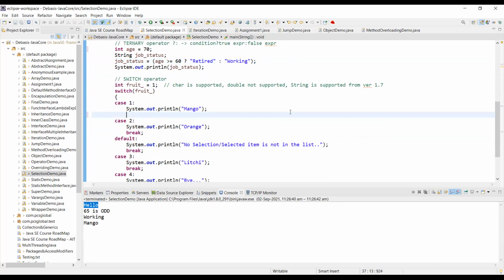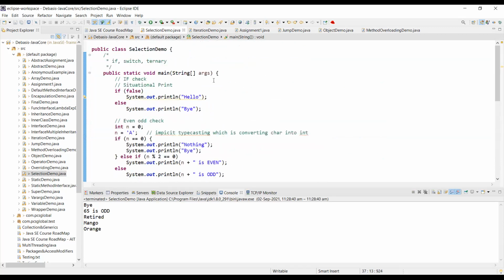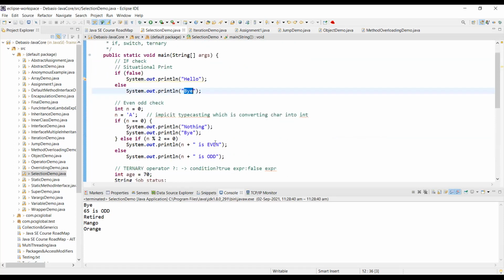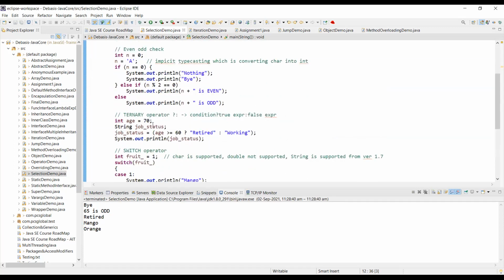It will check the next one also. Okay. Let us go to execute this. You see, I have gone to false. Yes, by correct. So 65 is odd. Fine. I have not changed anything. And now my age is 70. So I am retired.